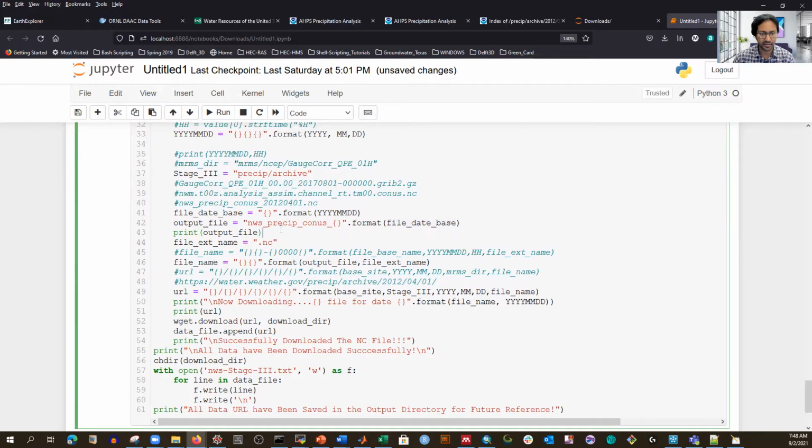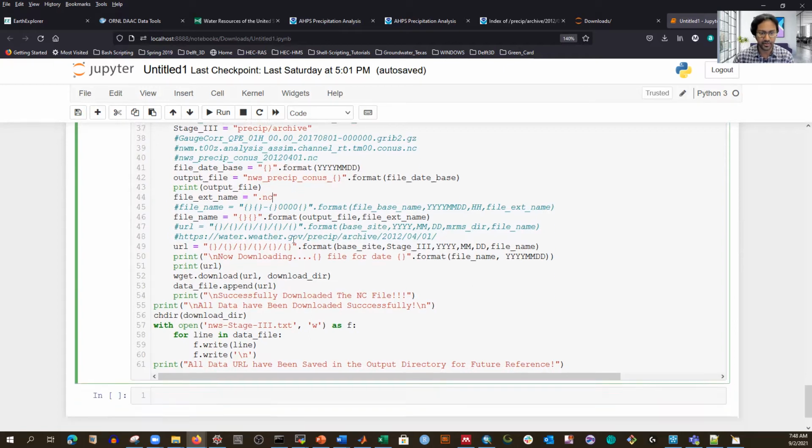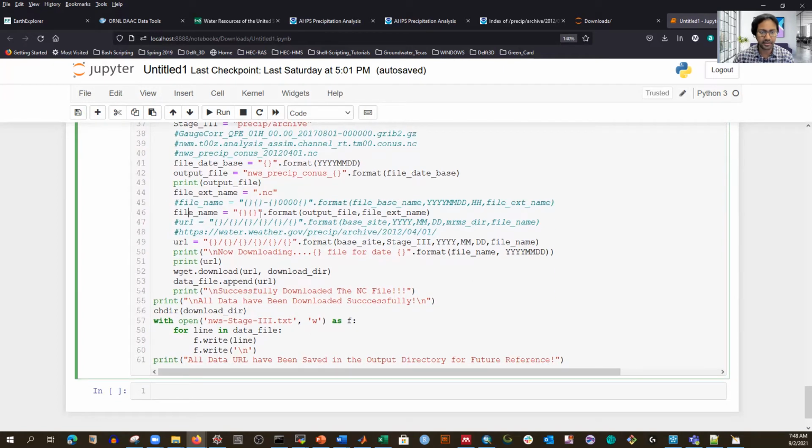So now this will give you up to this part, and then I'm just adding the extension .nc, because the file extension is .nc, NetCDF3 format. And now I'm creating the complete file name. I'm passing the output file and the extension, so it will give you the entire file name.